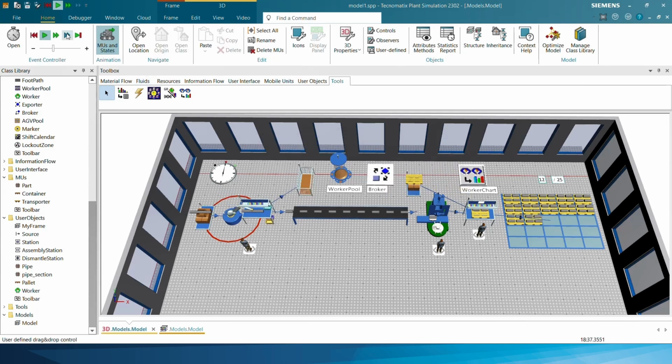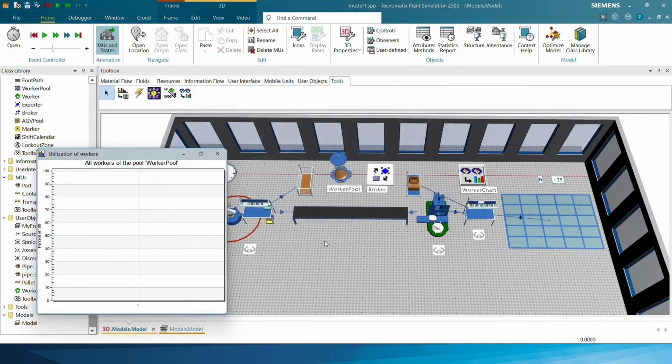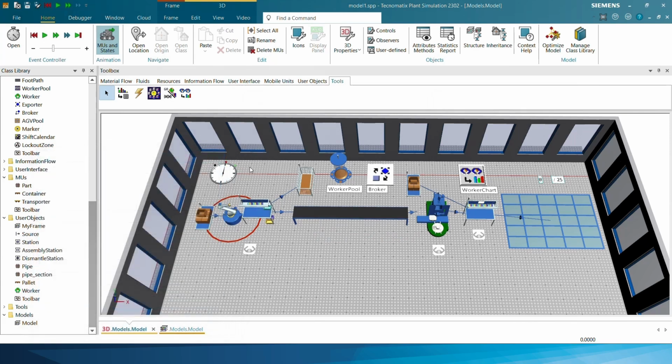But the simulation must be reset. We repeat this step, stop the simulation, drag the worker pool onto the worker chart, and select Individuals. This allows us to view the individual utilization for each worker. This setup applies to version 2302 and earlier. However, if you're using version 2404 or later, you only need to insert the chart object and pair it directly with the worker pool. No additional configuration is required.